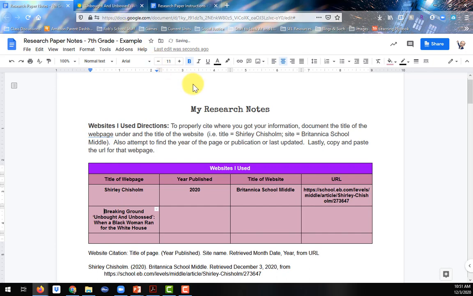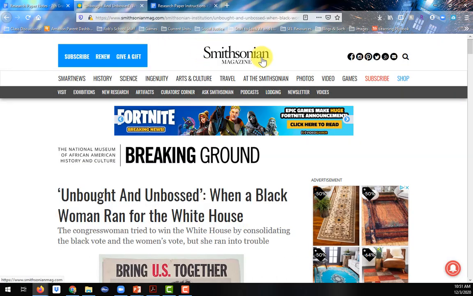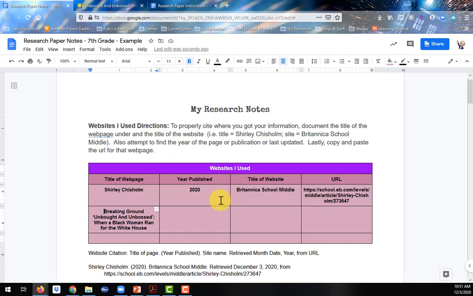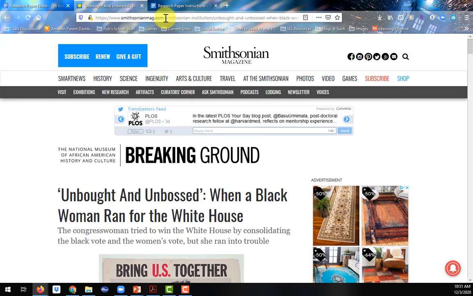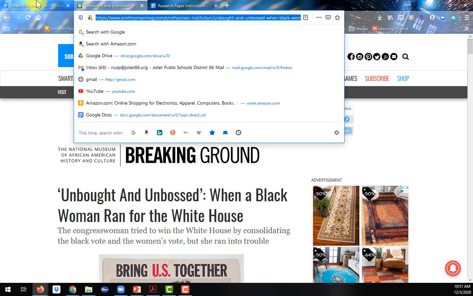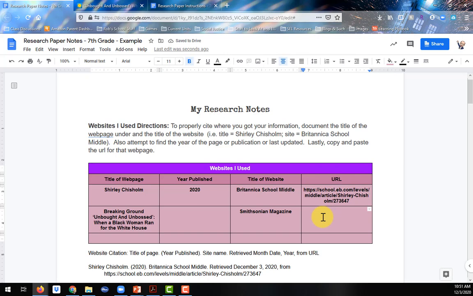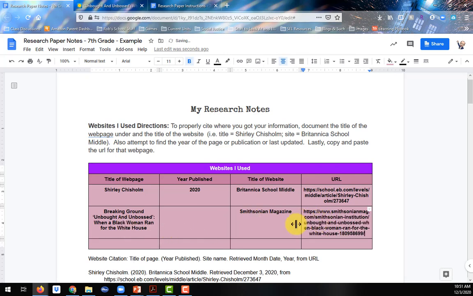I'm going to go back here. This was from Smithsonian Magazine. Now you see I can't highlight it because it just makes me click on it. So I'm going to have to type that. I can go ahead and grab my URL, which is right here. Click, copy, and remember, paste, Control V. So I have everything here.